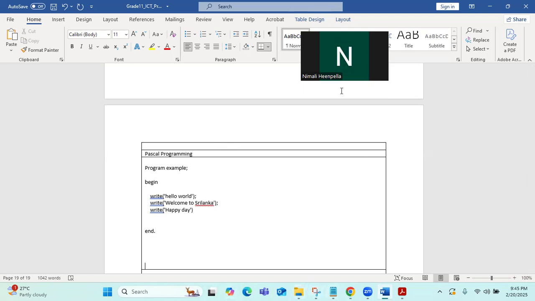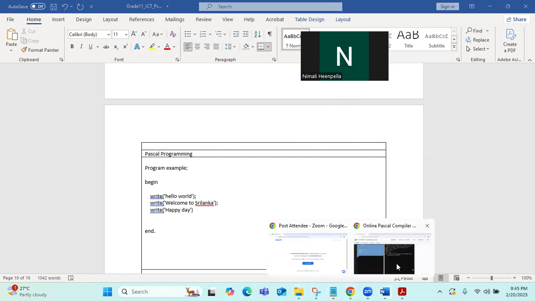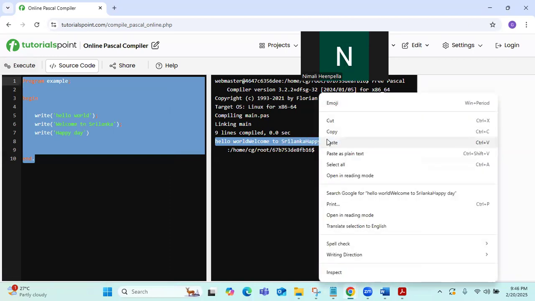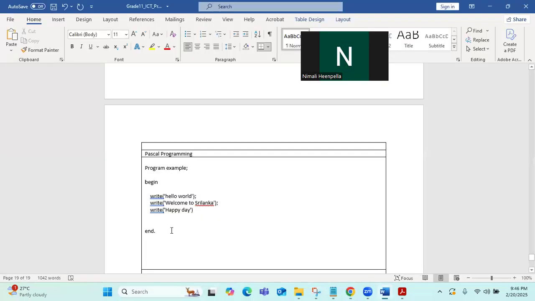Now I'm going for a very important question in your paper. They will ask this. Here you can see all are coming in the same line. You must know the output of this one is like this. It prints hello world. Soon after that, it prints welcome to Sri Lanka. And soon after that, it will print happy day.